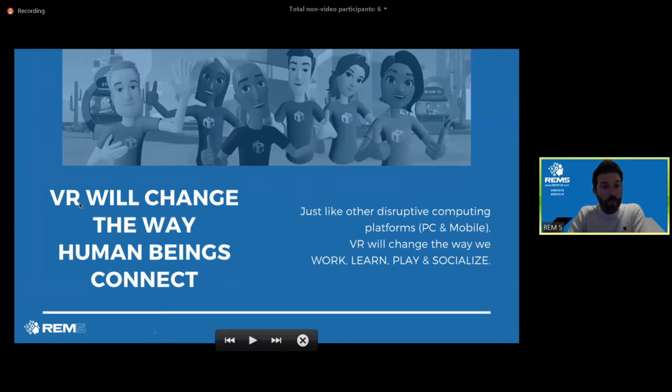We really think VR and these immersive technologies are going to change the way that we connect, the way that we work, learn, play, and socialize. So that's why we're really excited about all of these platforms.